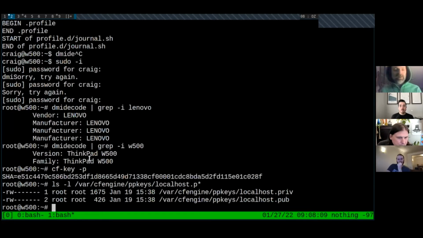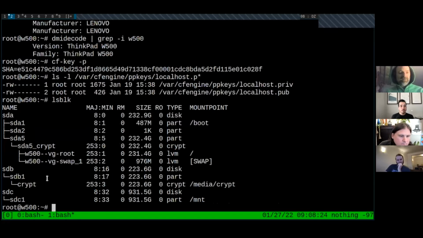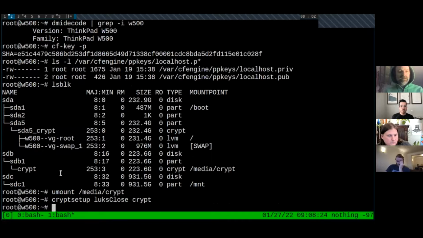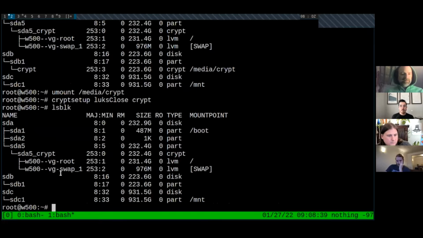Okay, so what I've got is a hard drive. This sdb is there. Right now it's mounted, so I'm going to unmount it. I'm going to close it. You need to close it. Okay, so now then what I'll do is I'll fdisk.